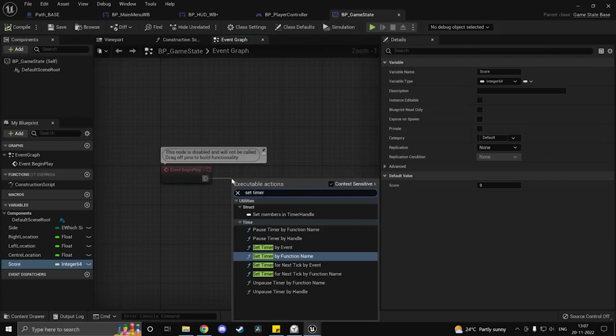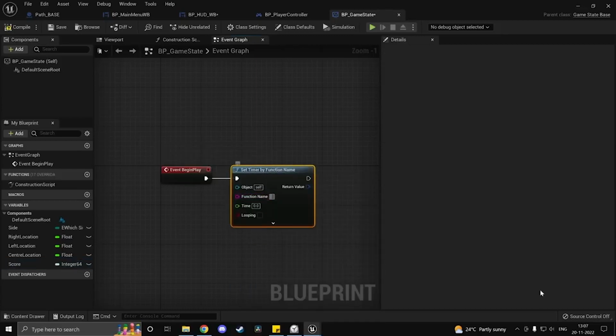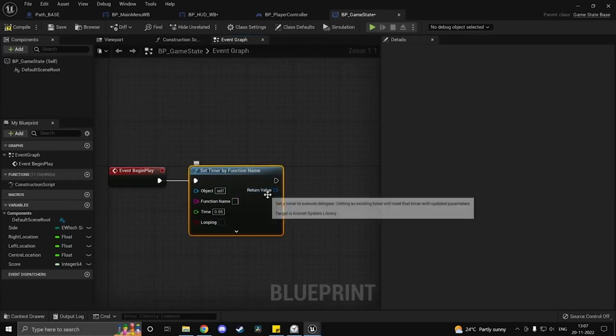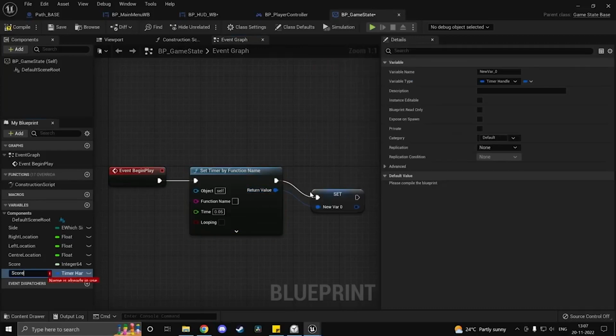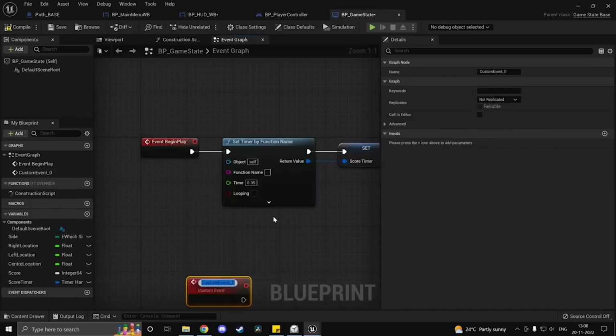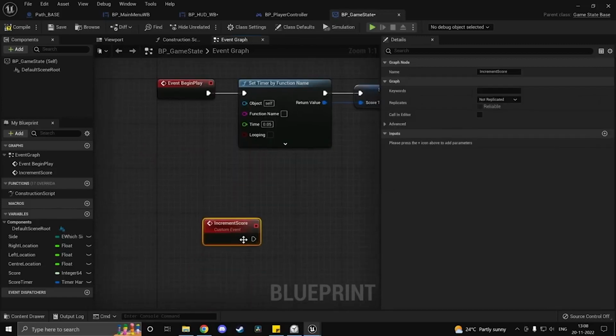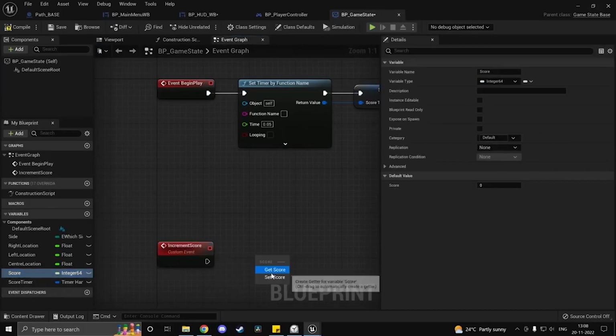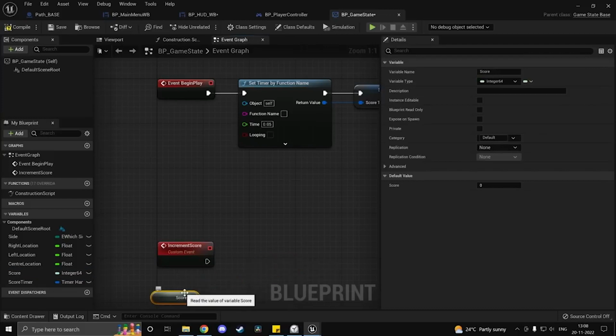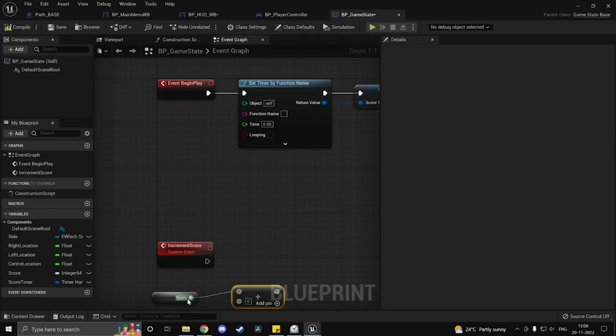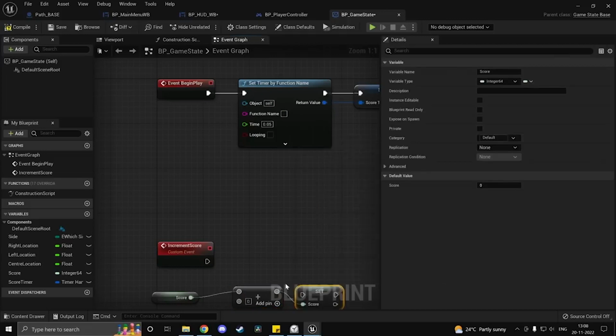So set timer by function name, and it's going to be something which happens every 0.5 seconds, let's say, and we are going to increment the score. So promote to variable, score timer, and we can have a custom event, increment score, or increase, I'll call it, doesn't matter. We are going to get the score, and we'll set it to score plus 2 maybe, set score.